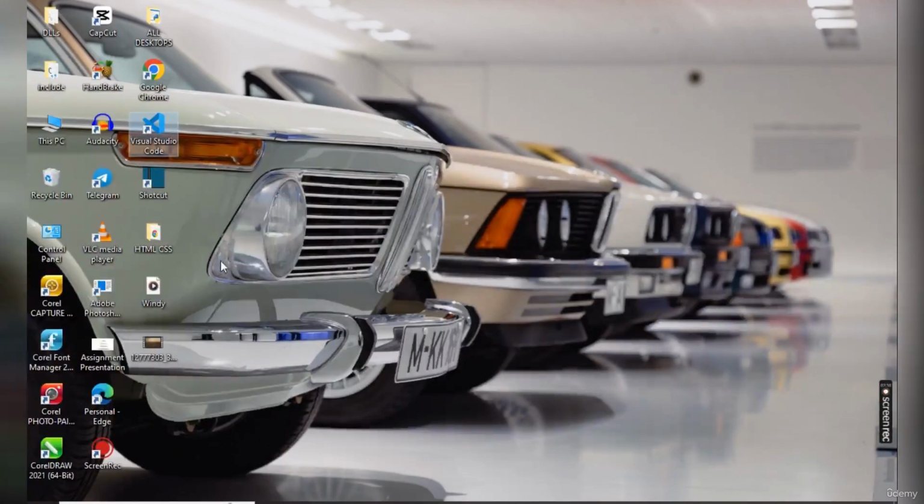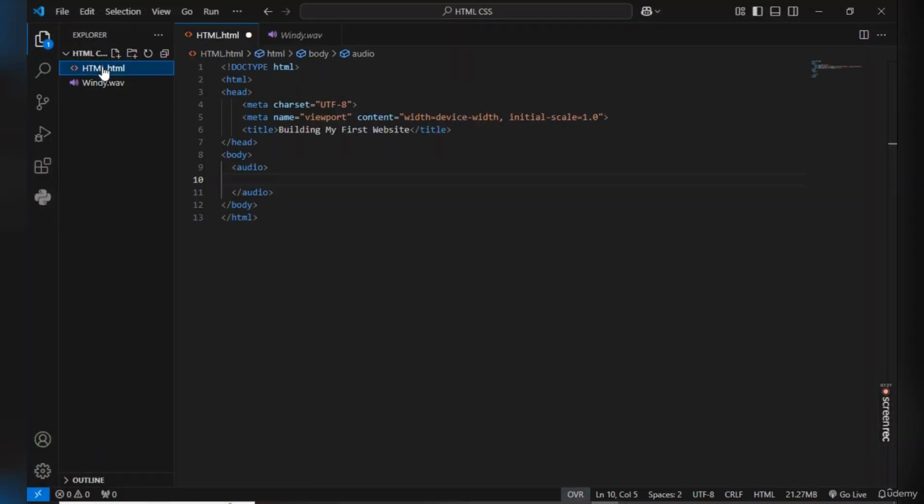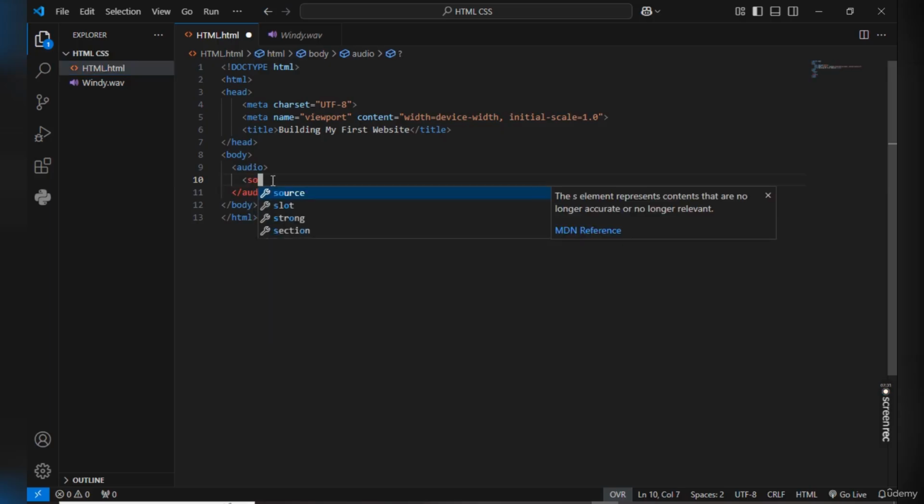Let's come over here. This is for the audio, this is for the video. Let's just put the audio in the file. When we come over here into VS Code, we can see windy. This is it. Very perfect. So now you just come over here and create a tag.